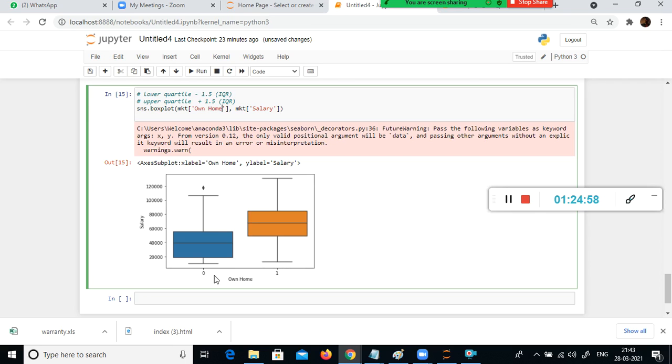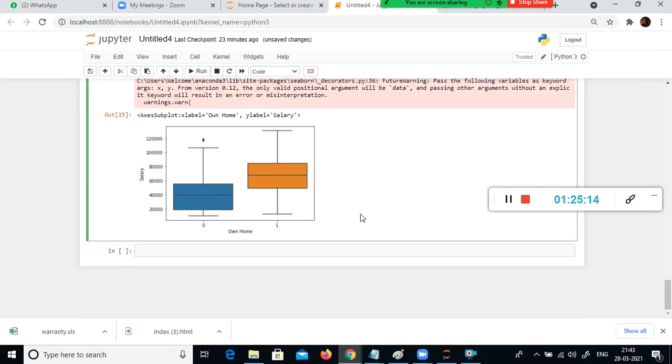Maybe they are living in a rental house. These people are living in their own house, owners and non-owners. But if you look at the salary, what is your interpretation here? What do you infer from this chart? Compared to the people who don't own the house, those who own the house have a high salary. Very good. The median salary of those who own the house is much more than those who do not own the house.